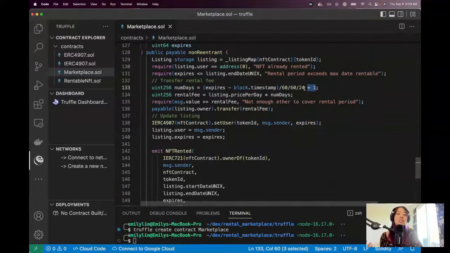Note that in Solidity integer division, dividing by 60 by 60 by 24 will cut off the remainder. Integer division rounds down. So if it was the same day, this would have been 0, but we want it to be 1. Doing that multiplication, transferring it.